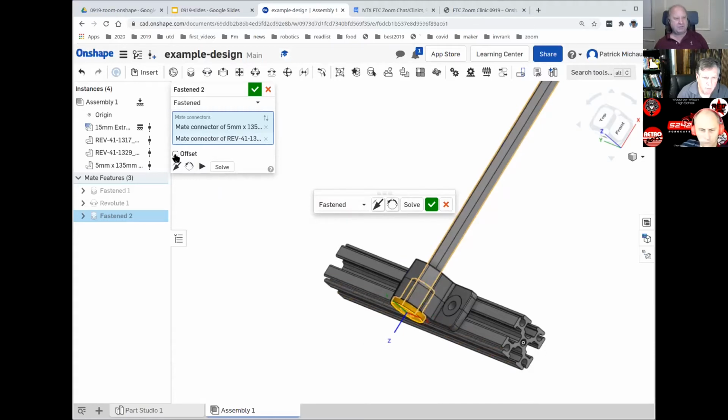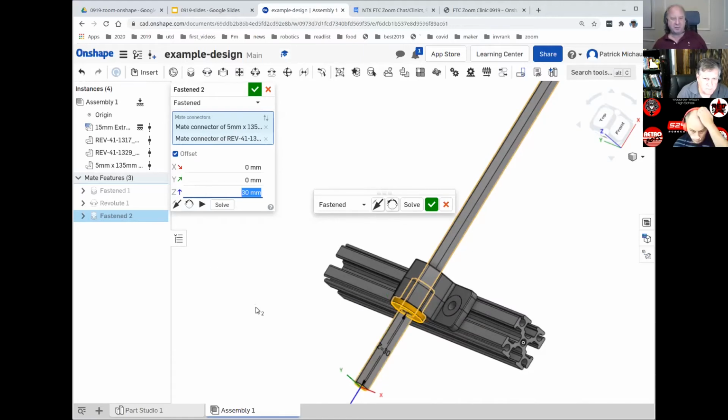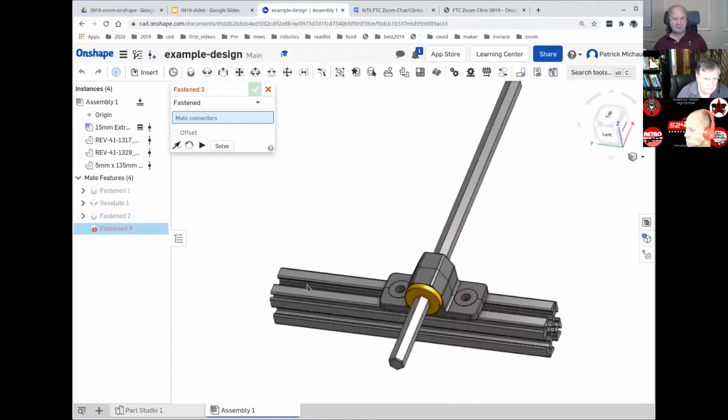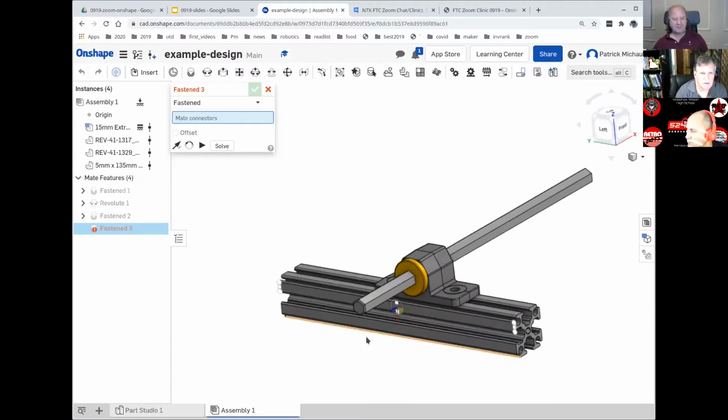So I'm going to go and change the offset. And on the Z offset, I'm going to move this out by about 30 millimeters, just to get the axle to be out by about 30 millimeters. And now I'll say okay. And now that axle has been inserted into this bearing.